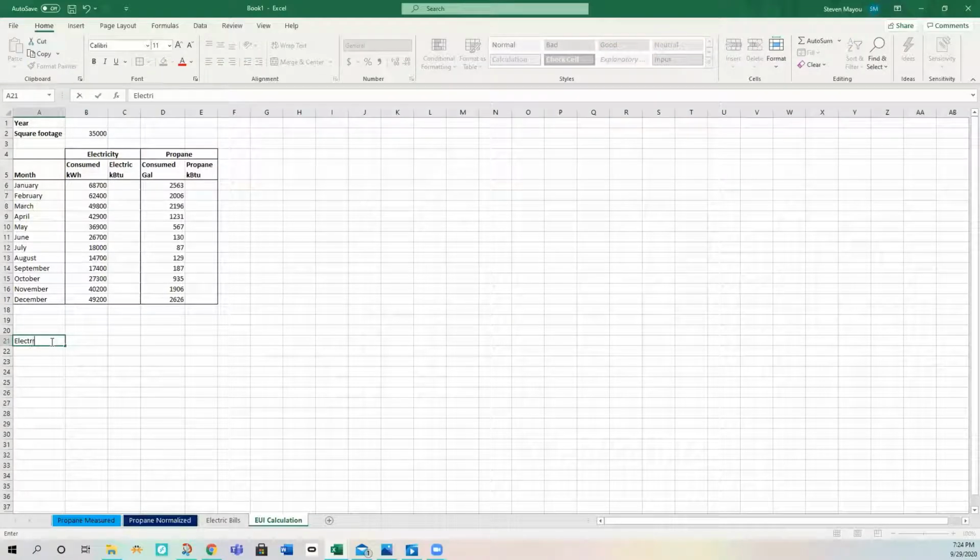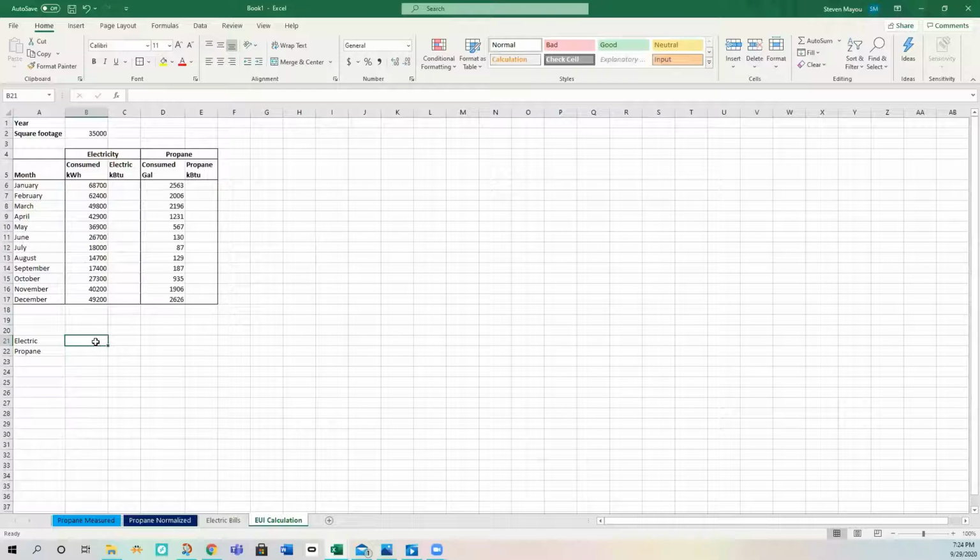So we're going to pull our electric and our propane, and let's just put kilo-BTUs here. For electric, our conversion factor, for what I looked up, is 3.412, and propane is 91.55. So here are our conversion factors. And you know what? I'm just going to highlight this in yellow so I remember where my conversion factors are. I'm going to bold everything up again just to make it look nice.